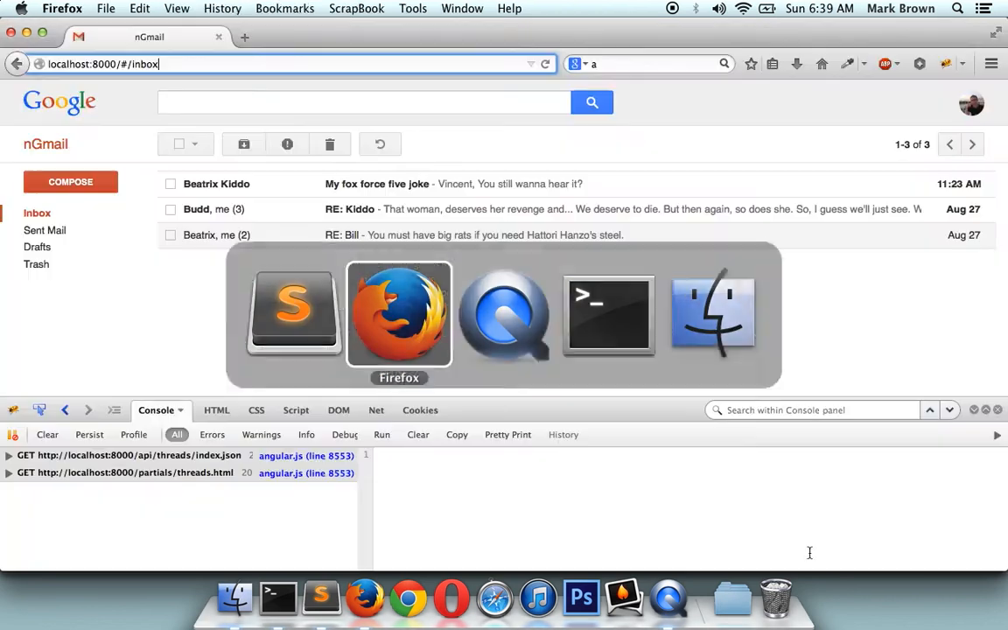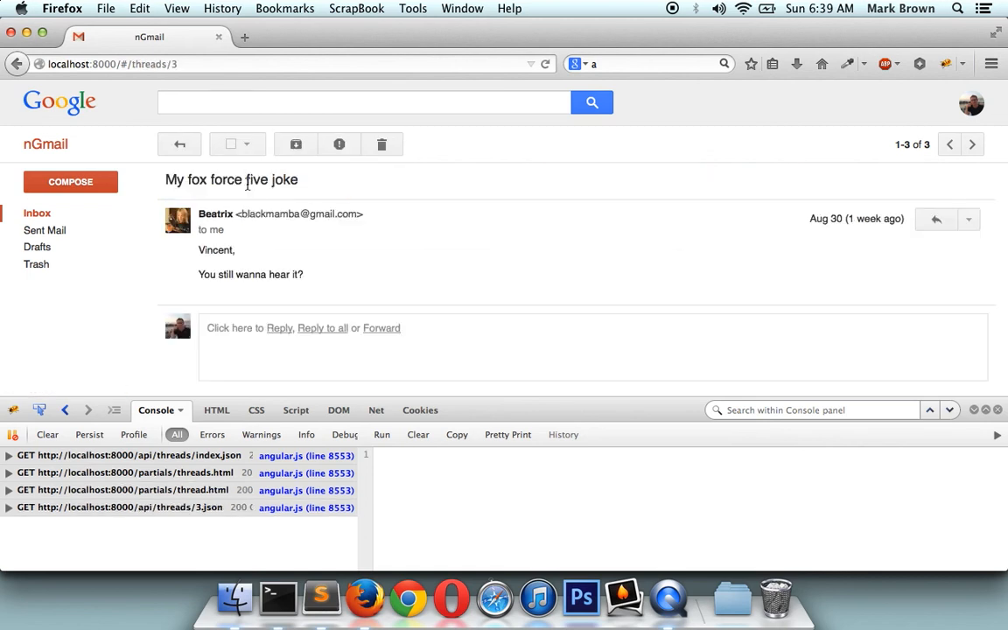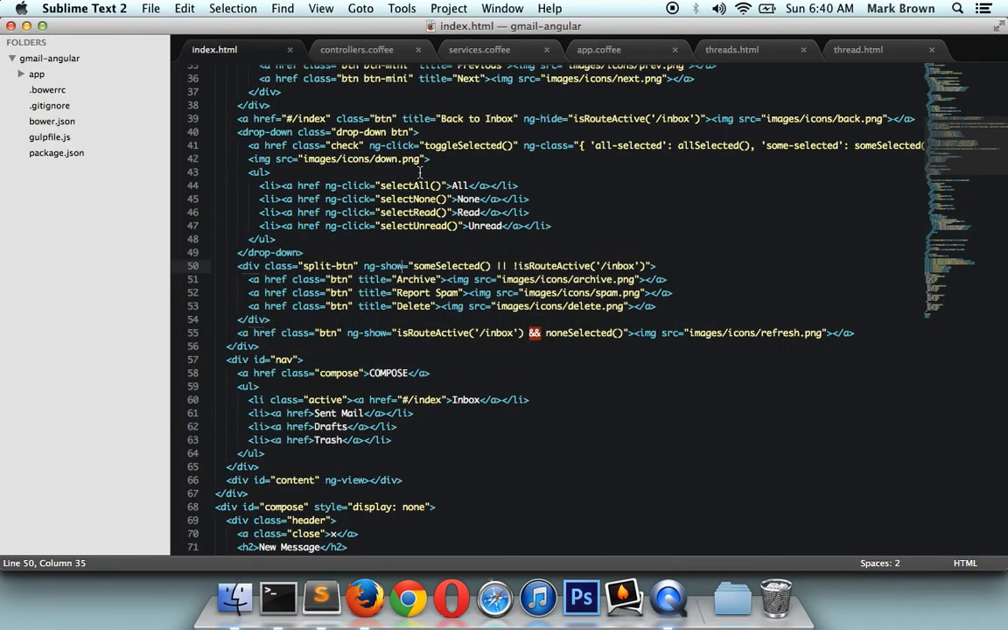ngShow. Okay, so no items are selected, the refresh button shows, and these buttons go away. We toggle, we can see these three buttons, and when we view the detail, we get these buttons back as well. We also want to hide this button, so drop down. We only ever want to show it on the inbox page.